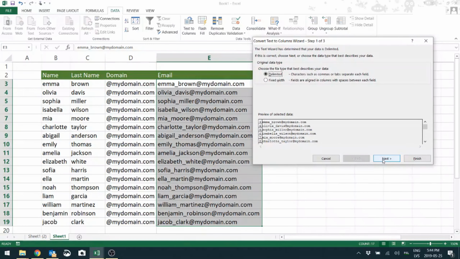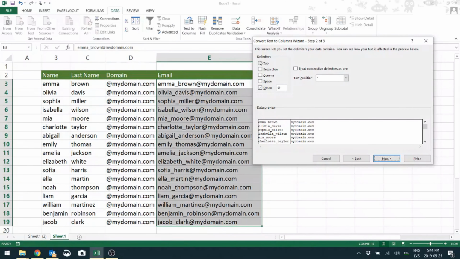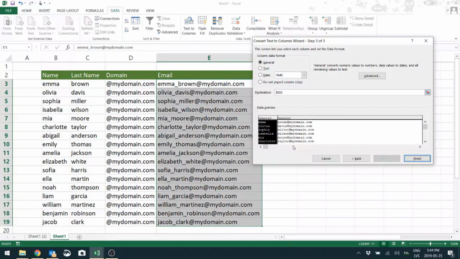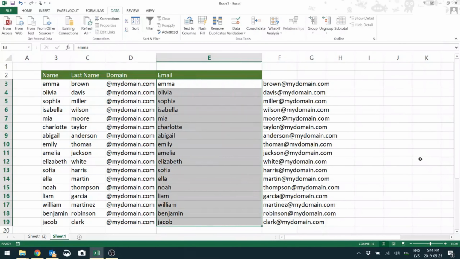So what we'll want to do is hit next, and here is what you put as your delimiters. Basically you want to see what's the thing that's separating the first two sets of data. In this case, it is the underscore. So you want to select the other button, type in the underscore, and hit next, and you'll see that it gives you a bit of a preview of what it's going to do. It's going to create one column over here with all of these people's names, and the second one will be the last name at the domain. So we're going to have to do this in 2 steps. I'm going to hit finish, and now you can see that it has separated out the first names.